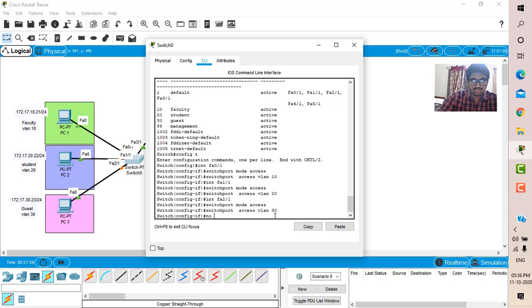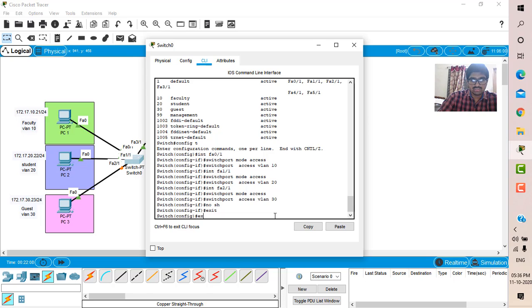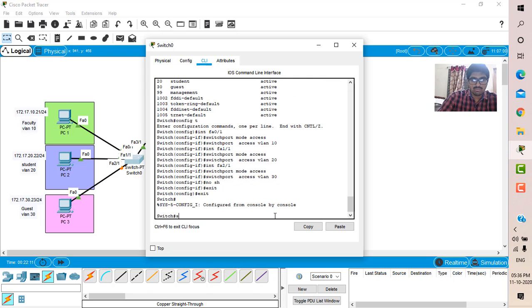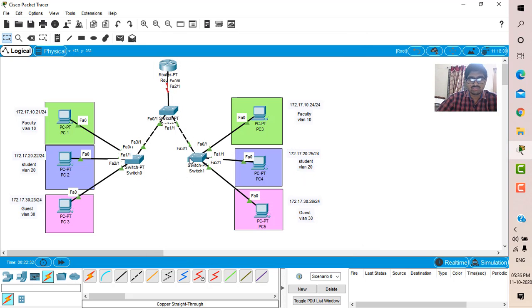Now no shutdown. Now we will see whether the interfaces are connected with the VLANs or not. The command is sh vlan brief. Now we can see VLAN 10 faculty is connected with FA0/1, student VLAN 20 is connected with FA1/1, and VLAN 30 is connected with FA2/1. The same configuration will be done in switch 1.